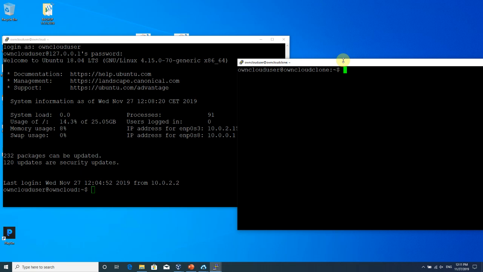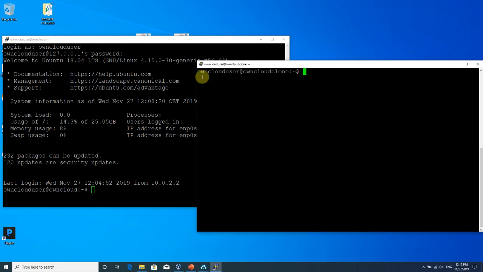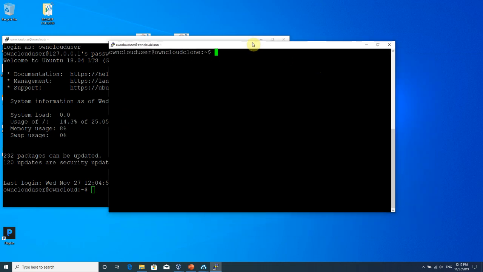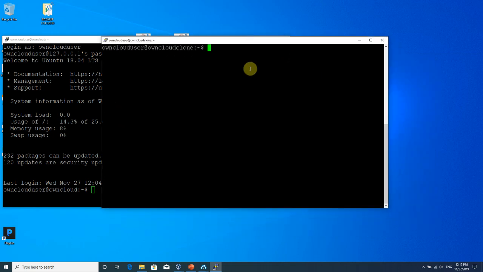So go to this clone machine. In my case, OnCloud user is the name of the user, and OnCloud clone is the name of the machine. So go to the second machine, the clone. Type sudo nano /etc/netplan and open the same configuration file, please.